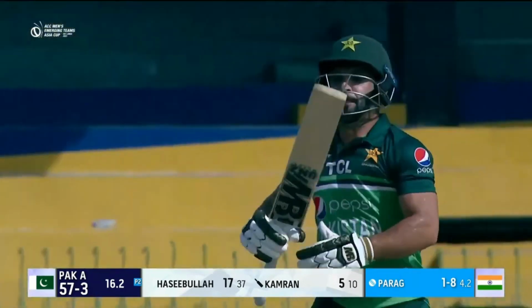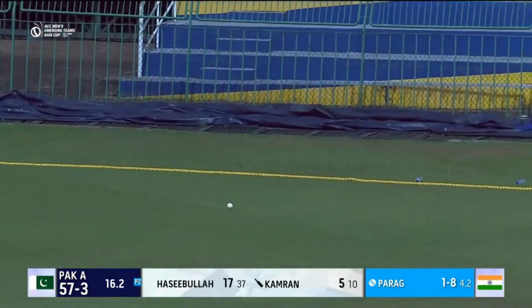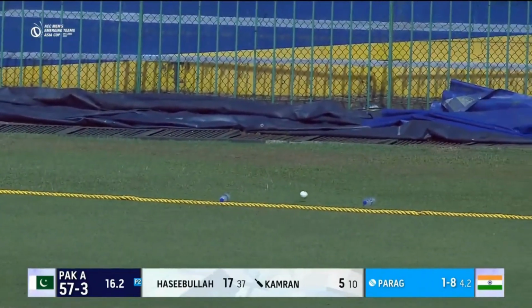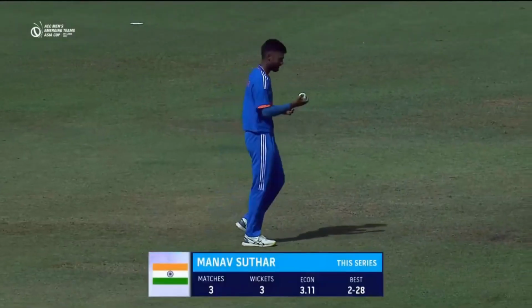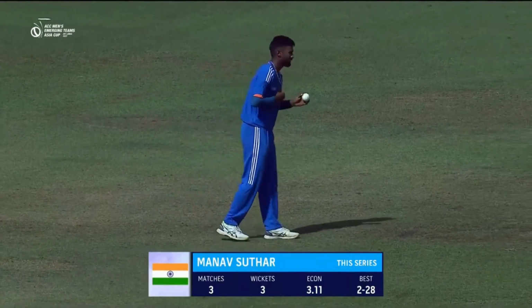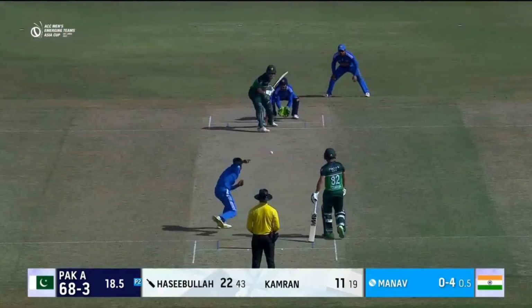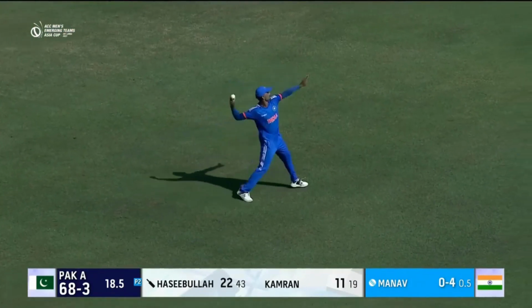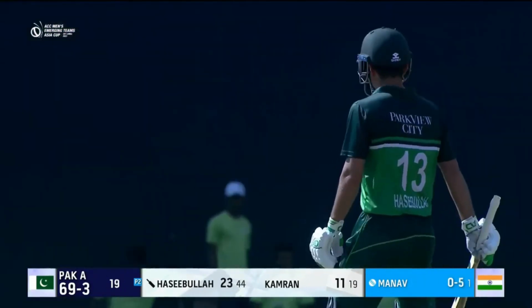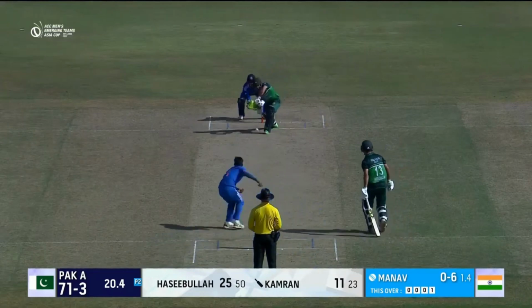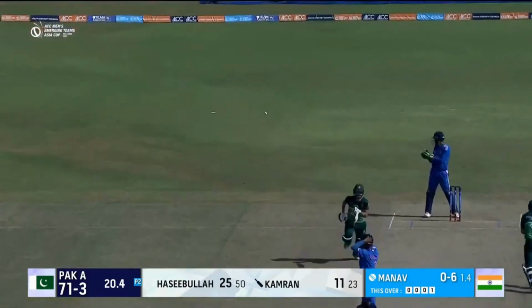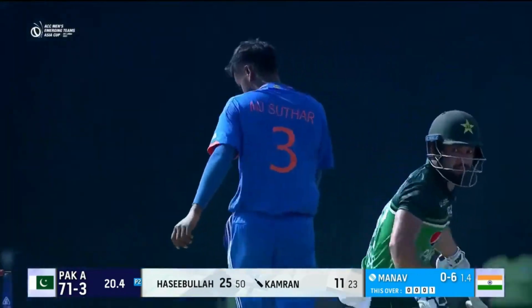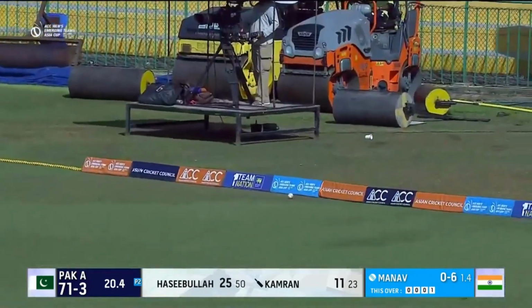Cut away, fine, and that'll go to the boundary. Nicely played. Just about reaches the boundary. Better shot in this playing 11. Bit tough on the team and on the youngsters here. Hasibullah picks up another single. He will retain the strike. 69 for 3. Nicely bowled. Bit of turn as well. That goes off the edge to the boundary.